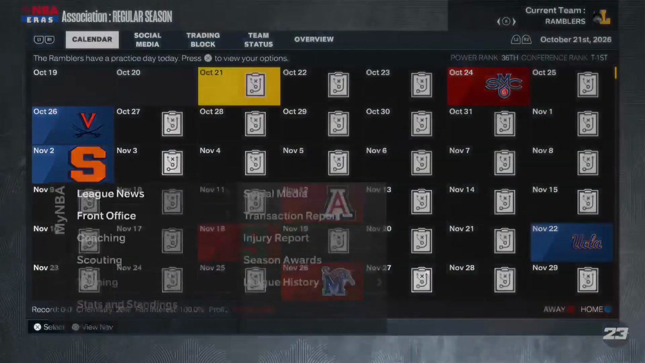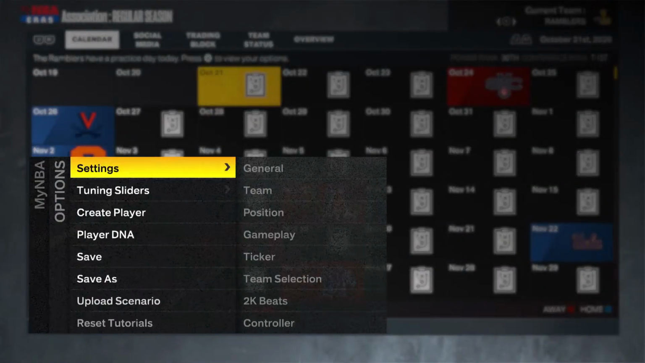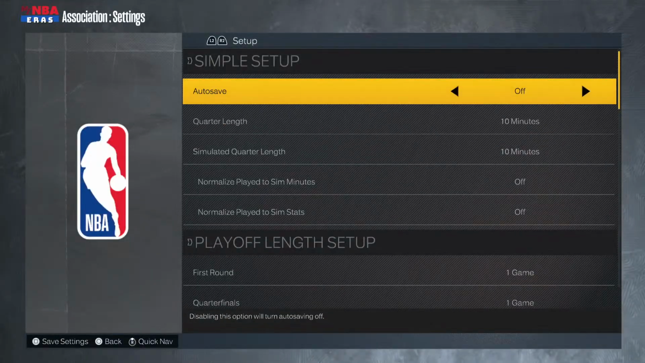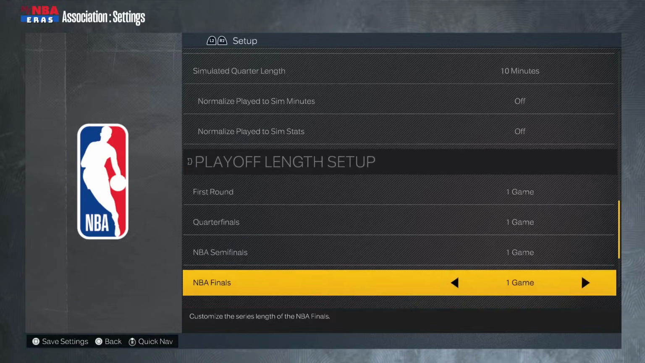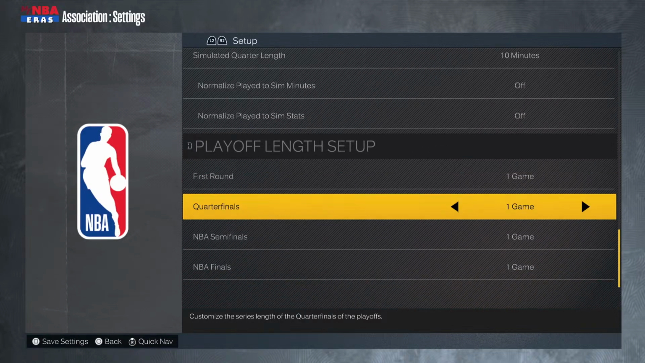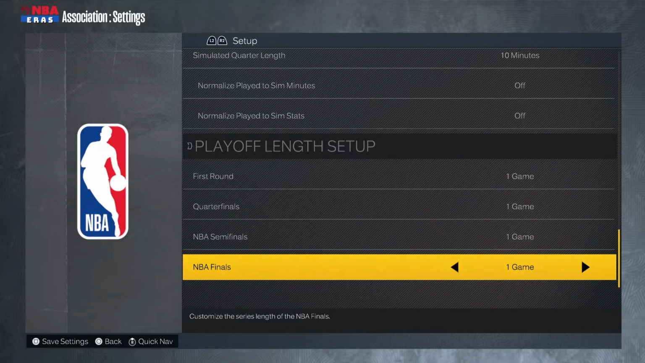And so what's pretty cool, first thing I want to do is make sure I turn off my auto save real quick because I want to make sure I save the spot. But we're playing on 10-minute quarters and with 10-minute sim quarter length. So that'd be like 20-minute halves, and then we have a single elimination knockout. I wish we could make more people make the playoffs, but unfortunately we can't do that.